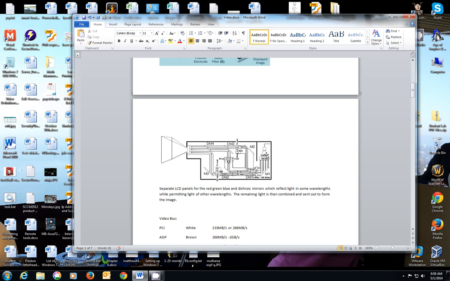What this does is it puts the light out, and then you have different LCDs, and it splits the colors out, and then you have these mirrors. The mirrors are called dichroic mirrors, and they reflect light in some wavelengths and permit light in other wavelengths. So basically they split all the light out, and then it comes through here. This picture doesn't actually show it, but you have a device that combines everything that's left over to point the image out. And then that displays the image.